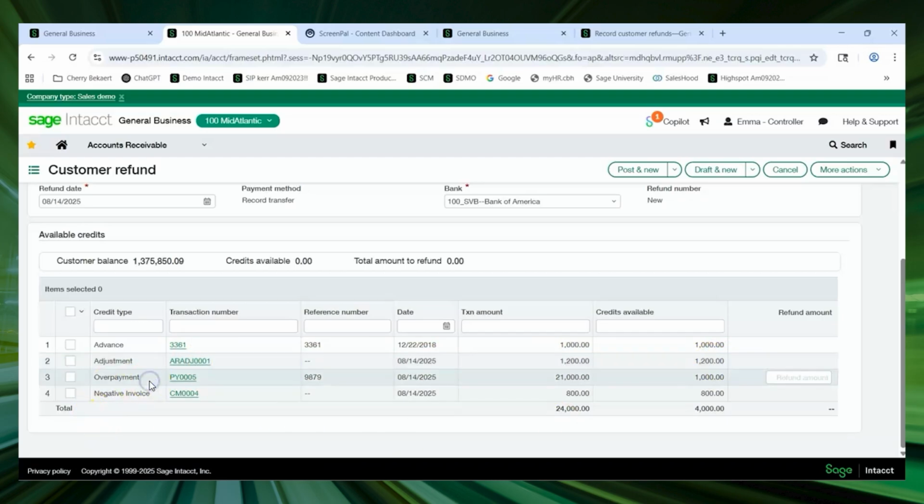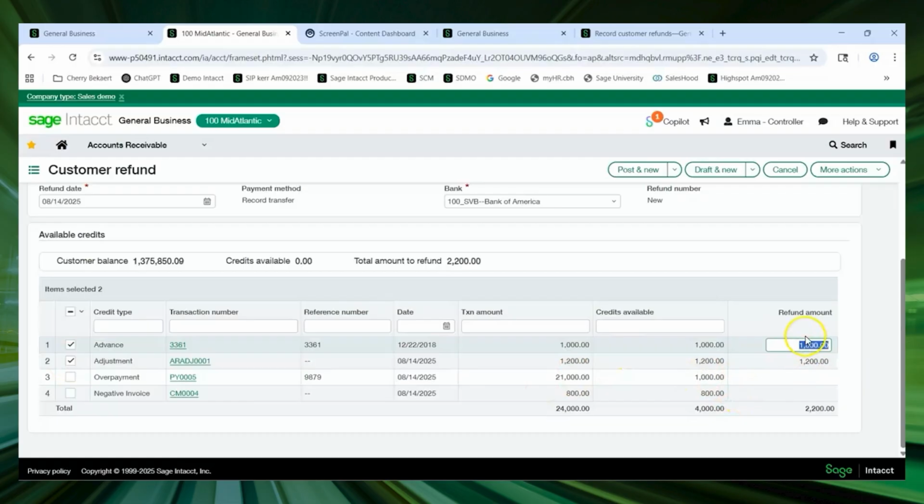And finally, an overpayment. What I found interesting about this is that the transaction amount is $21,000, but that payment amount was $20,000 applied. So the overpayment was really only the remaining $1,000 that was considered an overpayment. Another feature that you may note here is that as you click on these and it picks the refund amount, it's bringing in the total amount, but you do have the option of bringing that lower. So you can do partial refunds on these, right?